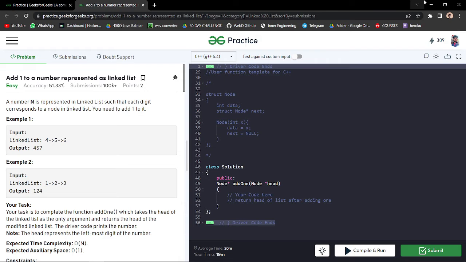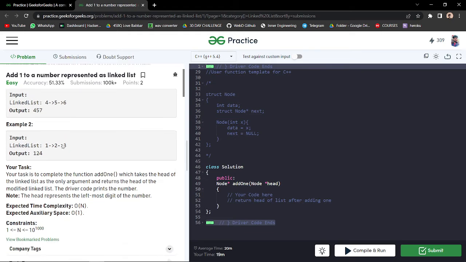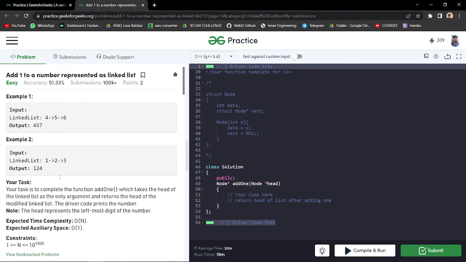Our next question is add 1 to a number represented as a linked list. You can go through the given statement. First of all, let me explain example one. Here, there is a linked list 456. Now, what we have to do is add 1 to the number formed by the linked list. For example, 456 is the linked list represented by 4, then 5, then 6. The number formed is 456. If we add 1 to 456, we get 457.